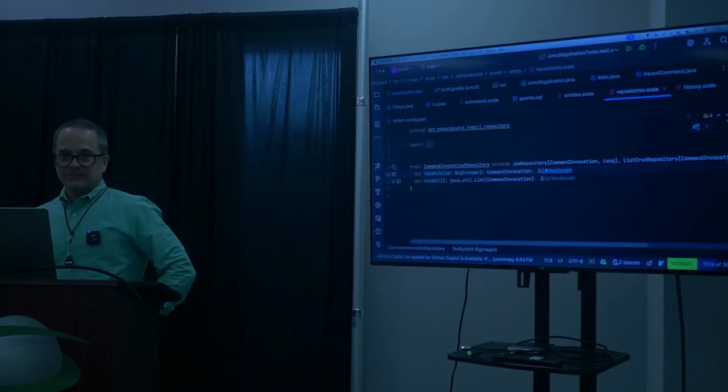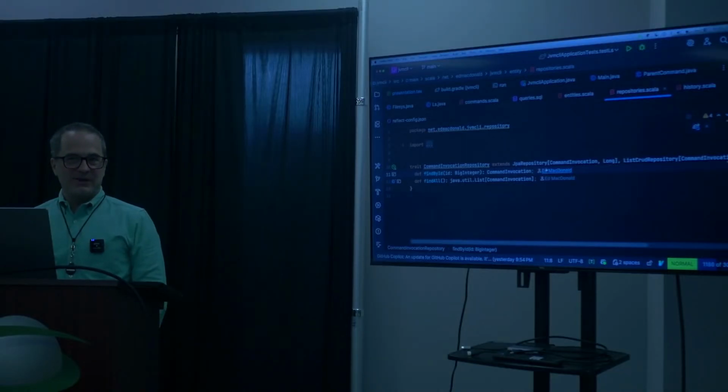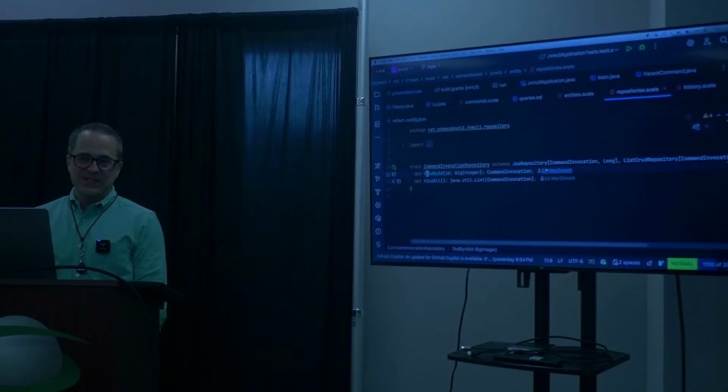Does it only do it for JPA, or does it do it for native SQL? It's a good question. I don't know. It's probably just JPA because it has all that information in the annotations and stuff. It probably can't do it for SQL.